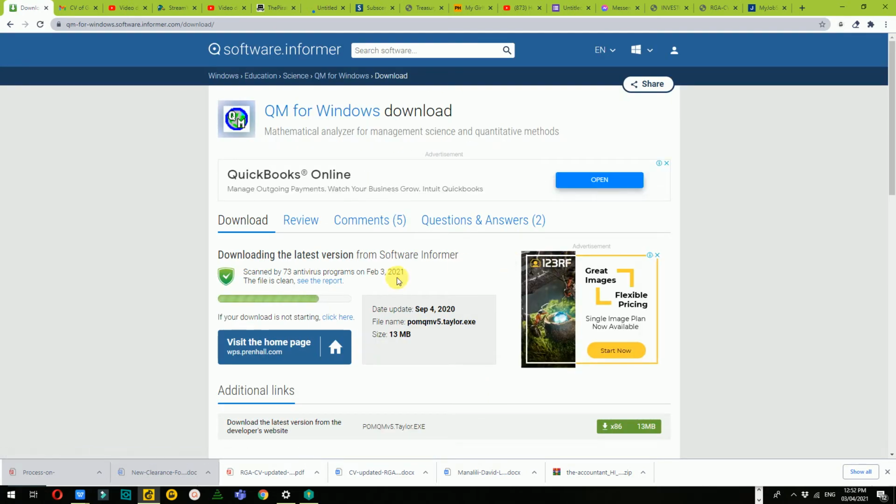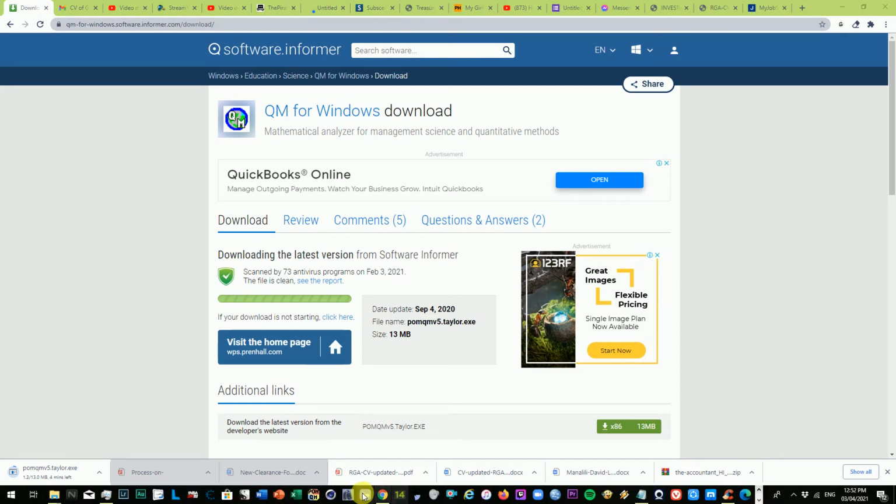Is it downloading? If your download is not starting, click here. Okay, it's downloading right over here. POM QM version 5 Taylor exe. 3 minutes remaining, so we'll wait for that to finish. In the meantime, I'd just like to share with you the contents of that POM QM. This is how it looks like, the version 3, when you download it. So anyway, it's just 4 minutes remaining.